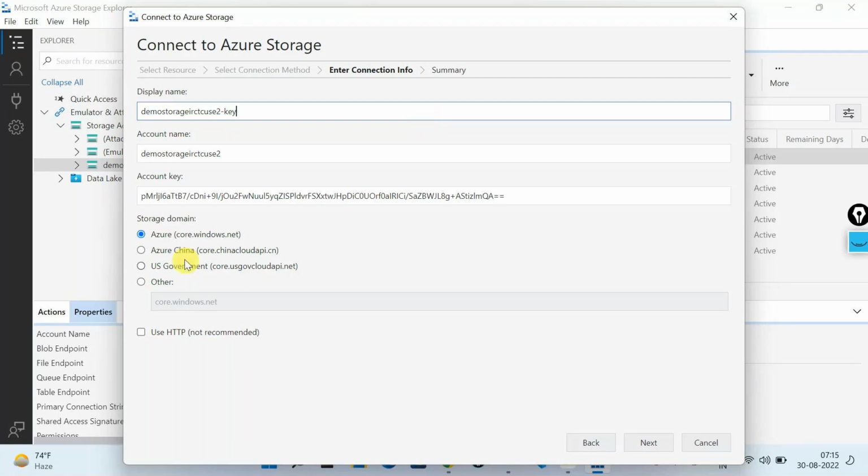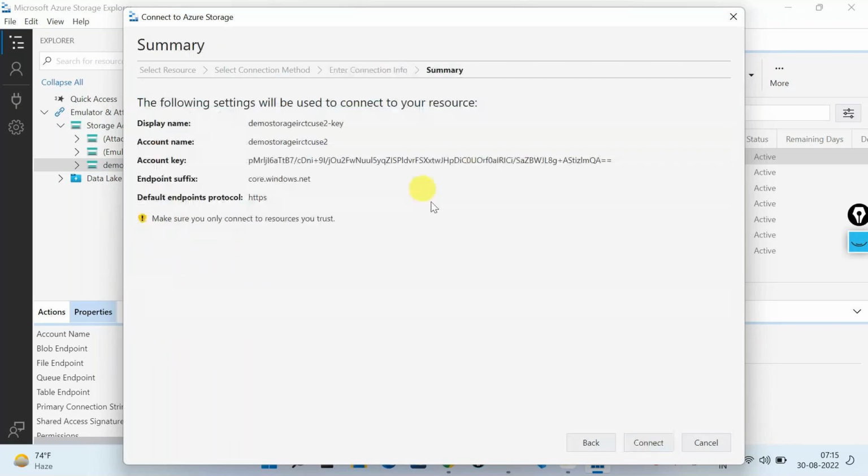Then it's asking what is the storage domain. Does it belong to core.windows.net or does it belong to core.chinacloud.cn? Not really, I'm not on a China cloud. Is it a US government cloud? Core.usgovernmentapi.net? No. It's core.windows.net. It's an Azure cloud that I want to connect to. I'll say next and I'll say connect.